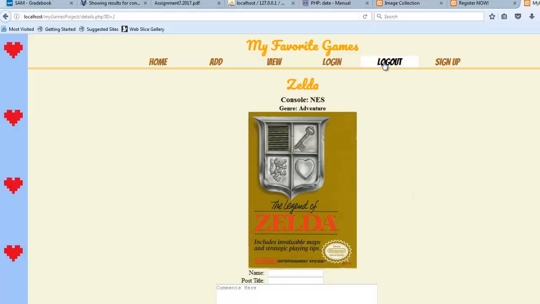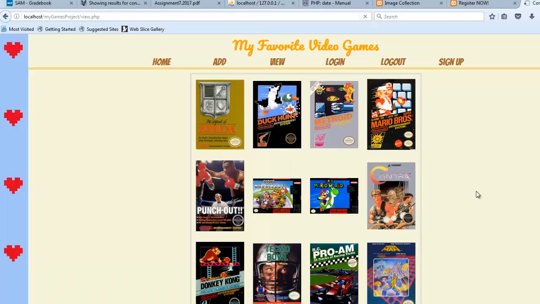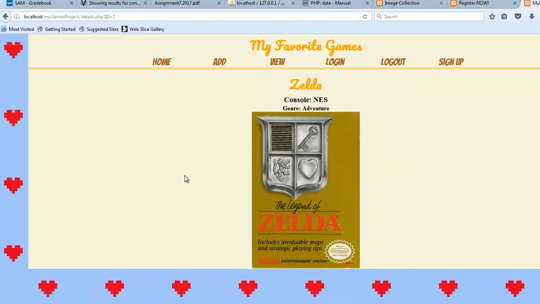And then on my logout page, I click logout. Logout ends the session. Now I can sign up again. Now I'm not clear to add stuff. And now I'm not clear to view the comments. So that is where sessions play into this mess.